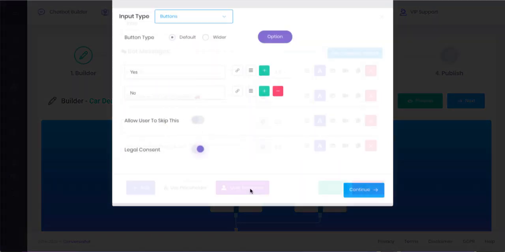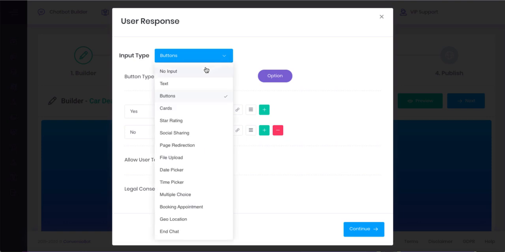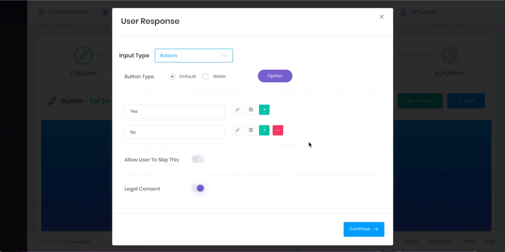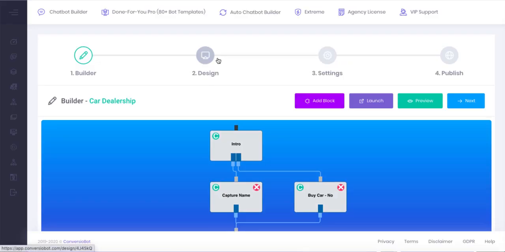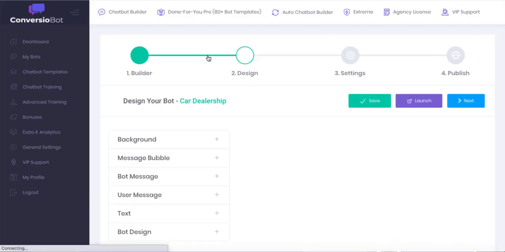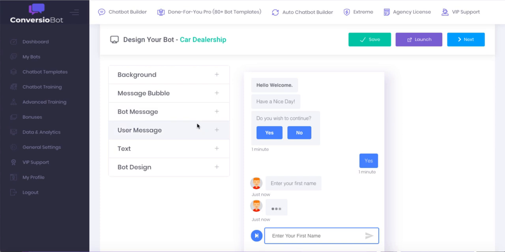Again, I'll just show you a quick user response here. You can add things like text buttons, you can add cards, you can have a star rating here, add social sharing, page redirection, file uploads, all sorts of different things here. The date and time picker for the scheduling, different types of buttons. These are incredibly flexible. There is various design things you can do on here as well, as far as the background and the different types of messages and how you want the message bubbles to look.